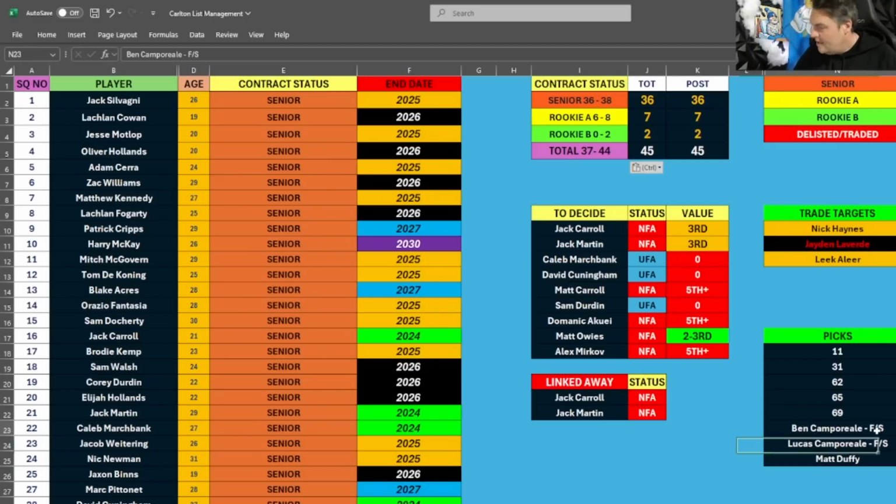What you'll see here is the players that we're committed to, right? So straight off the bat, you can only have two rookie Bs. The Blues have got Matt Duffy in status, so that means straight away we can pretty much deduce that Domaku is either going to be promoted to a rookie A or delisted straight off the bat. Ben Camporelli is going to be in a top 40 pick, so even though they've changed the rules, Lucas Camporelli may be listed as a rookie A in the rookie draft as a father-son. Ben Camporelli will be on the senior list, right?